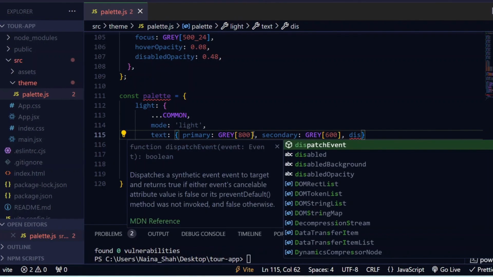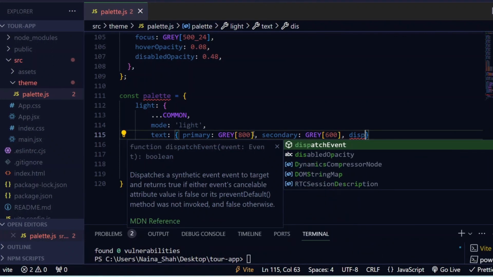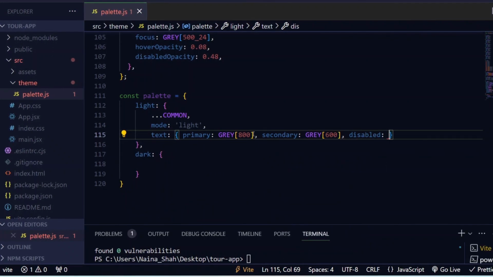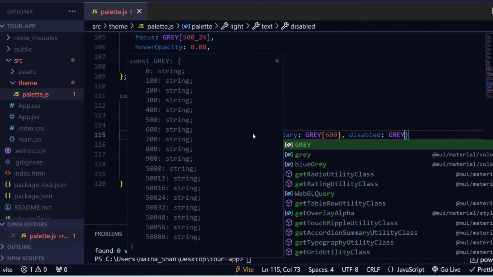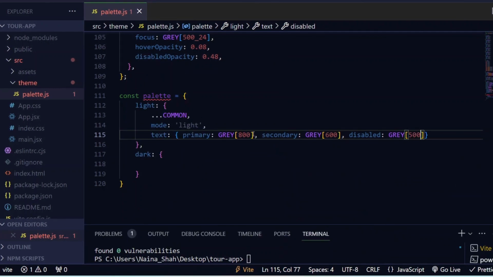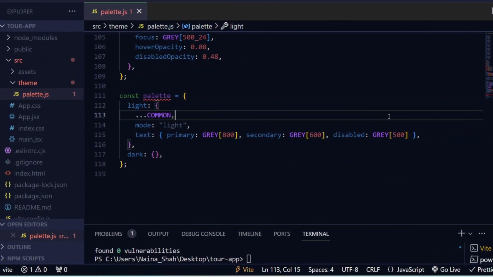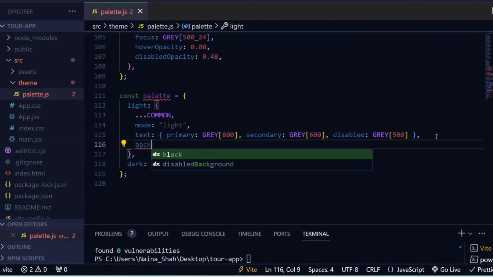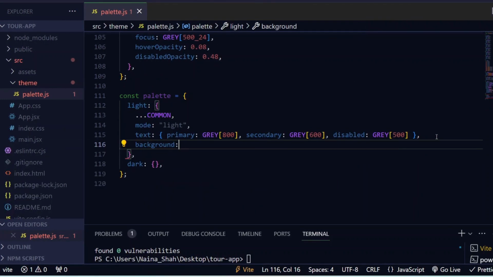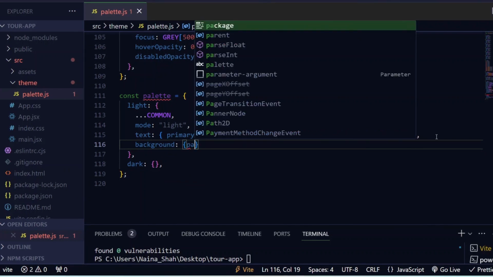So for that, we are again going to declare this disabled property. Again we'll be using a shade of gray, and that will be an even lighter shade, that is 500. Now after this, we also want to set the background color in light mode. So in light mode, what we want to use is our background color.